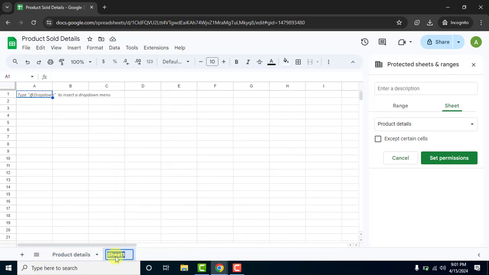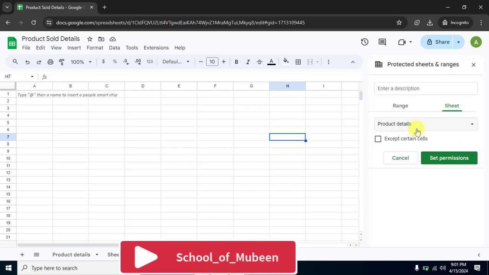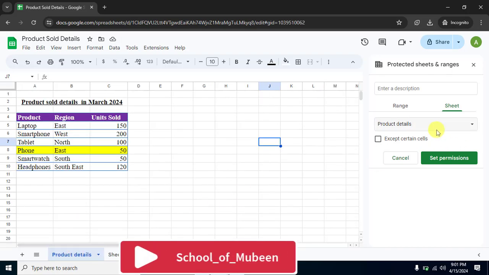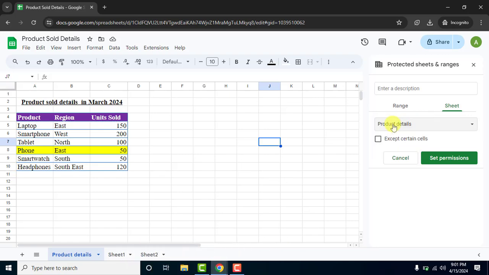If I click here, there are two sheets available. If I click again, there are three sheets available. But which sheet do I want to protect? The Protect details sheet. So I'm going to select that sheet, and then I'm going to click Set permissions.